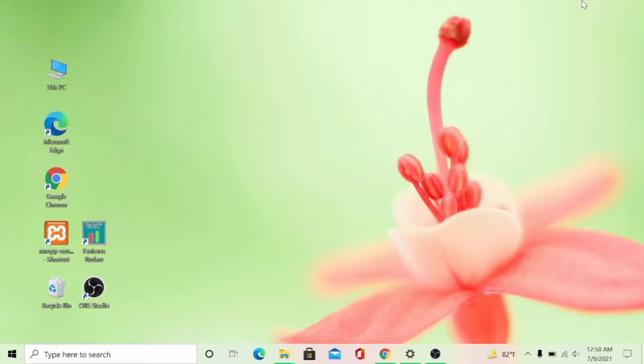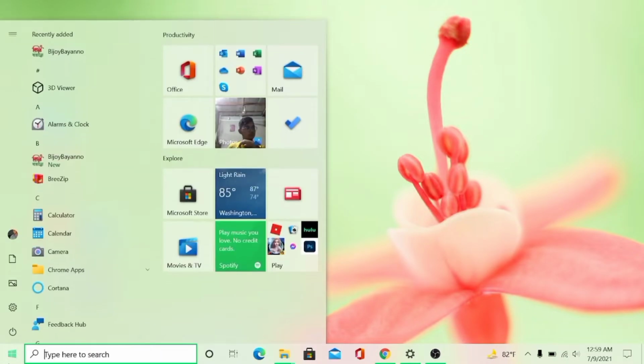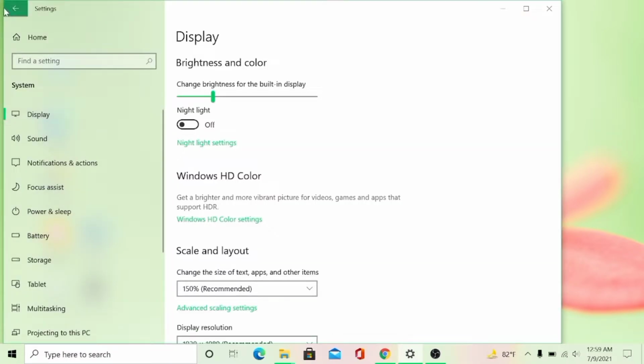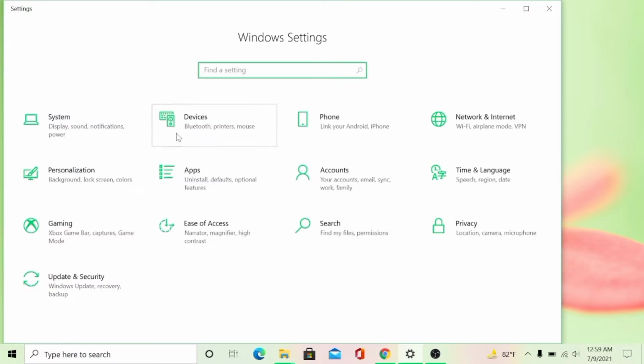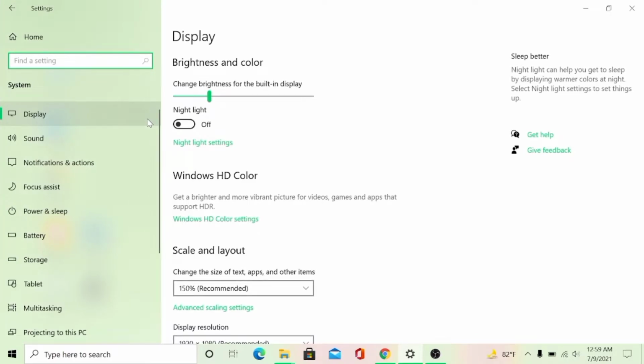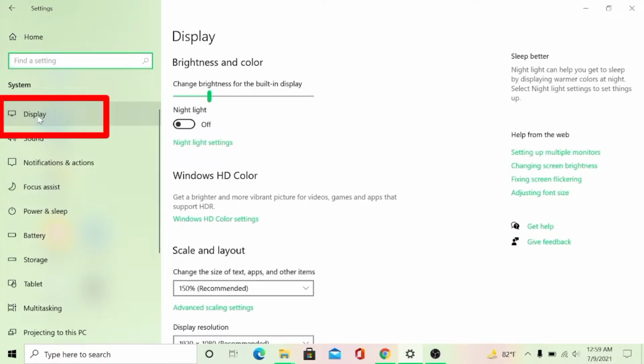At first, you have to go to the settings. Click the start icon, then go to settings. You will come to this page, then go to system. Here you will find display settings.